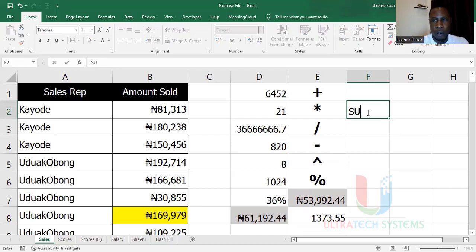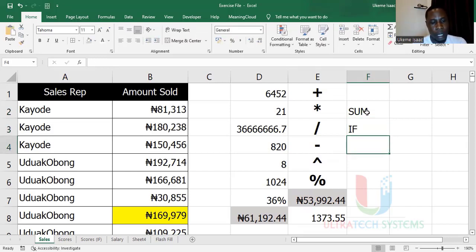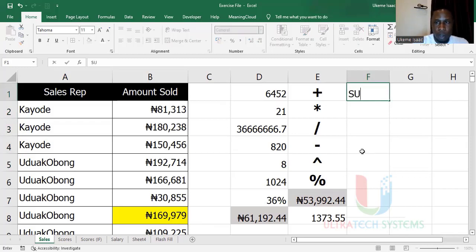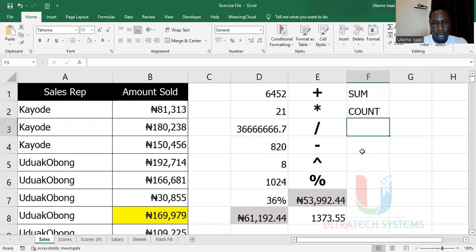If I type sum here, for instance, Excel doesn't take it as anything. If I type if here, Excel doesn't take it as anything. If I type sum if here, Excel doesn't take it as anything. But what does it mean? It simply means that those are just text. But when you're about entering a formula and you bring in any of those words, Excel will understand. There are some of them like sum, count, if, max, mean, average.